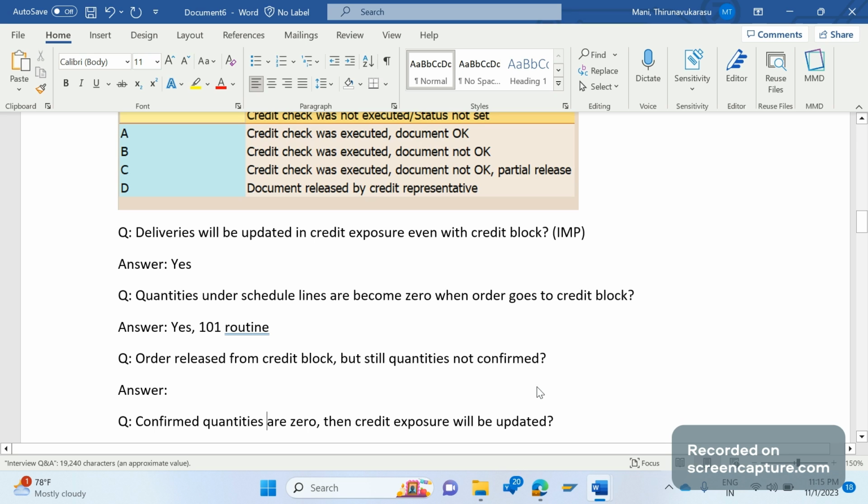Order is released from credit block, but still the quantity is not confirmed. One more thing here: if the order goes to credit block, then routine 101 makes the confirmed quantity zero. But after releasing the order from credit block, still the confirmed quantity in the schedule line tab is zero. The reason here is that there is no stock available.